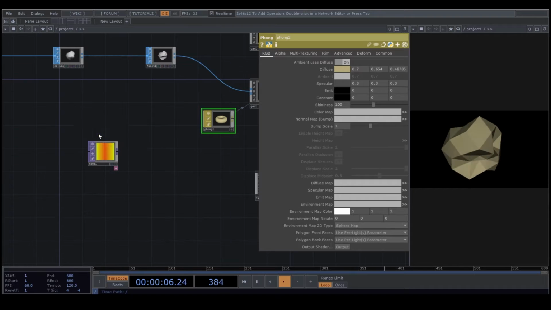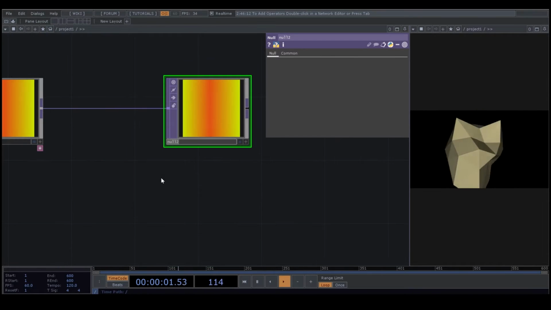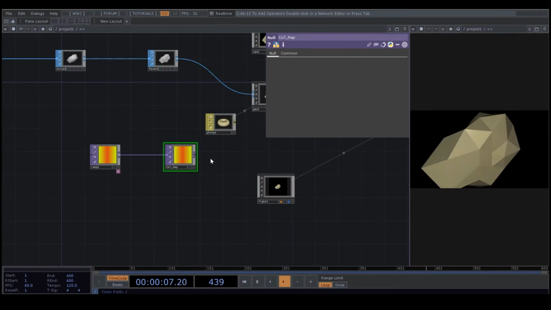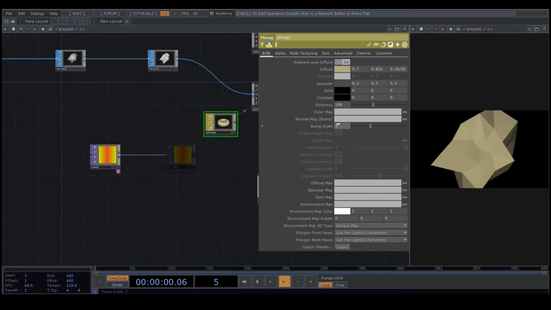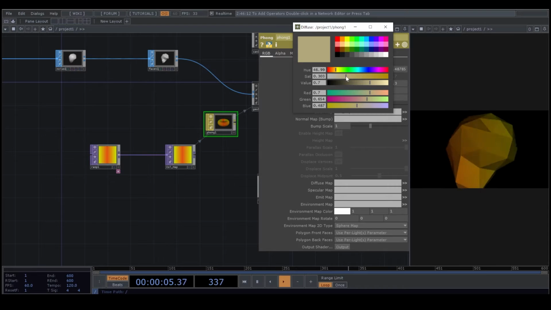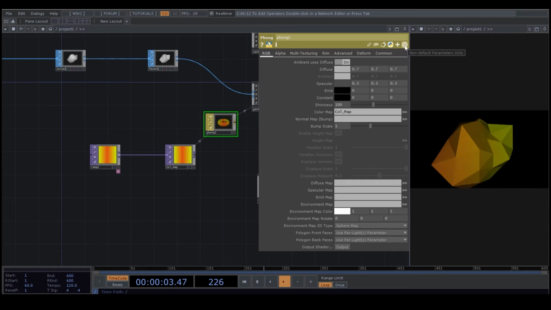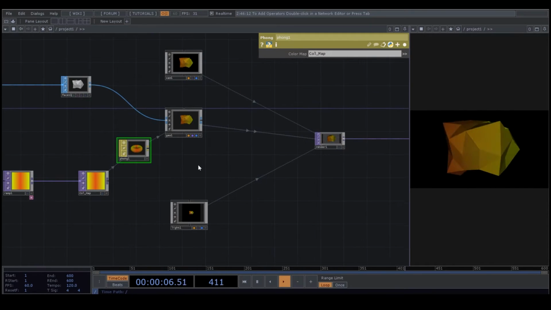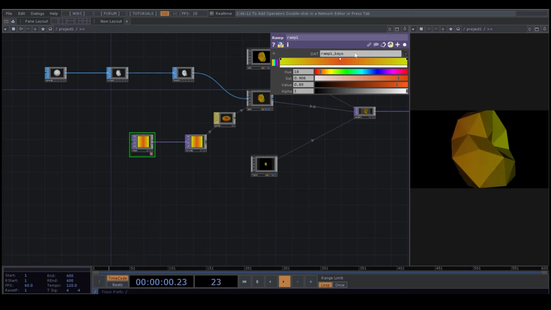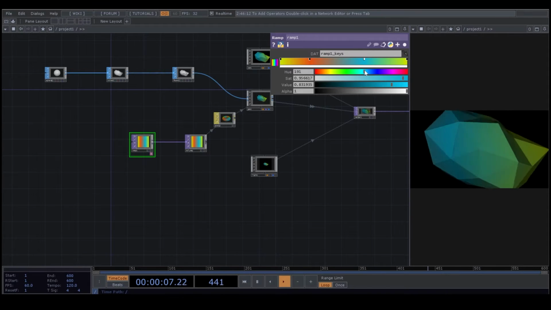And now I add a null and I change the name to color map. I drag and drop this null inside the color map window in my phong. And I reset the diffuse color. Now here I'm adding more color in the middle of my ramp.